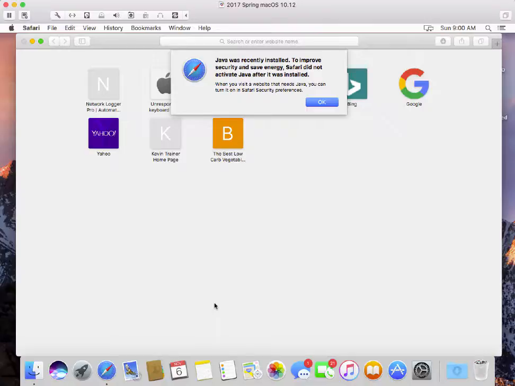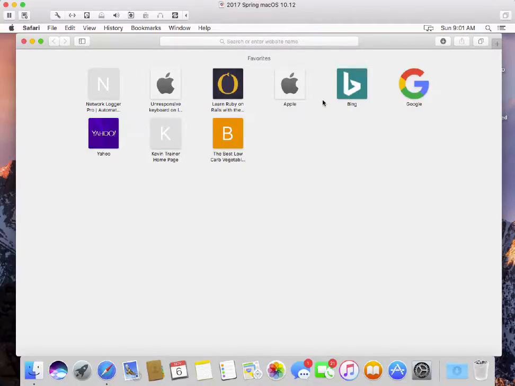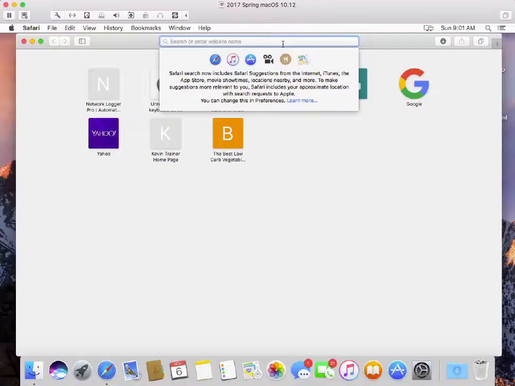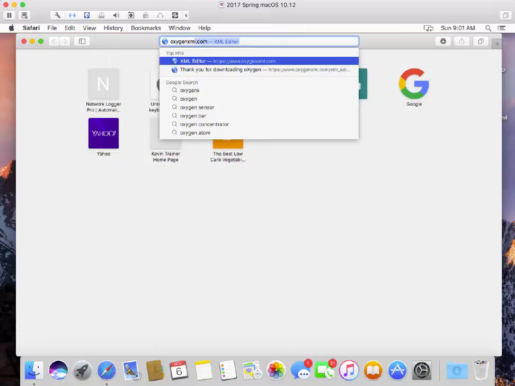But if you want to get Java installed and it's not installed, then go find my tutorial on installing Java on macOS. So I'm just going to say OK to this. And it's not doing anything too big, so that's fine. Okay, so where do we find the Oxygen XML editor? Well, the domain name is oxygenxml, all one word, .com. So let's just go to oxygenxml.com.